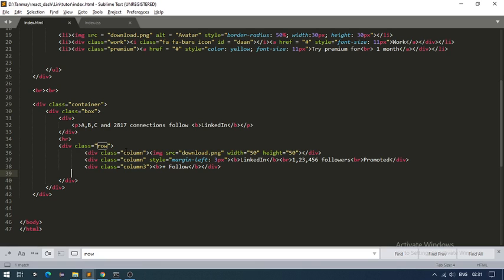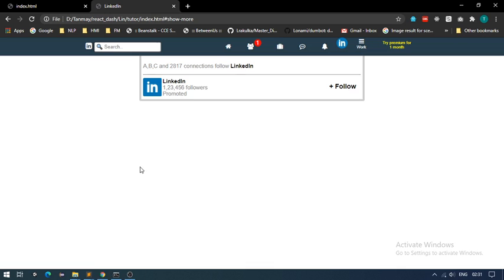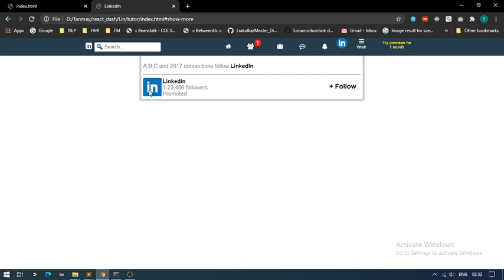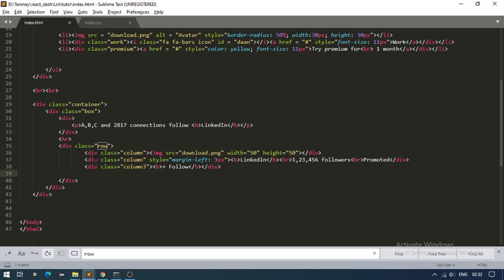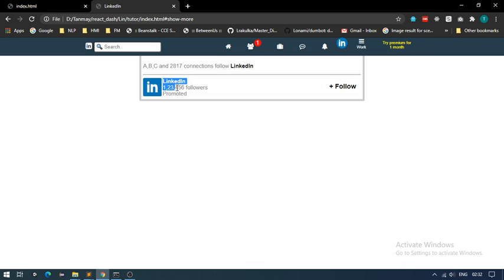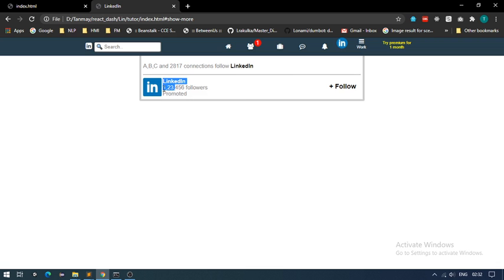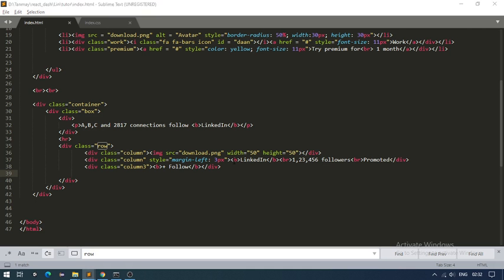The thing is, inside this row we have 3 columns, and these 2 columns have the same class, and this one has the column 3 class. This is because I needed it on the rightmost side. So here you can say that this is the image download.png as we had in our directory. And now the second column, this column, has margin left, meaning the spacing between these two is around 3 pixels. Then we can see here LinkedIn, and here we have used the br tag for a new line, and you can see the rest of the things.